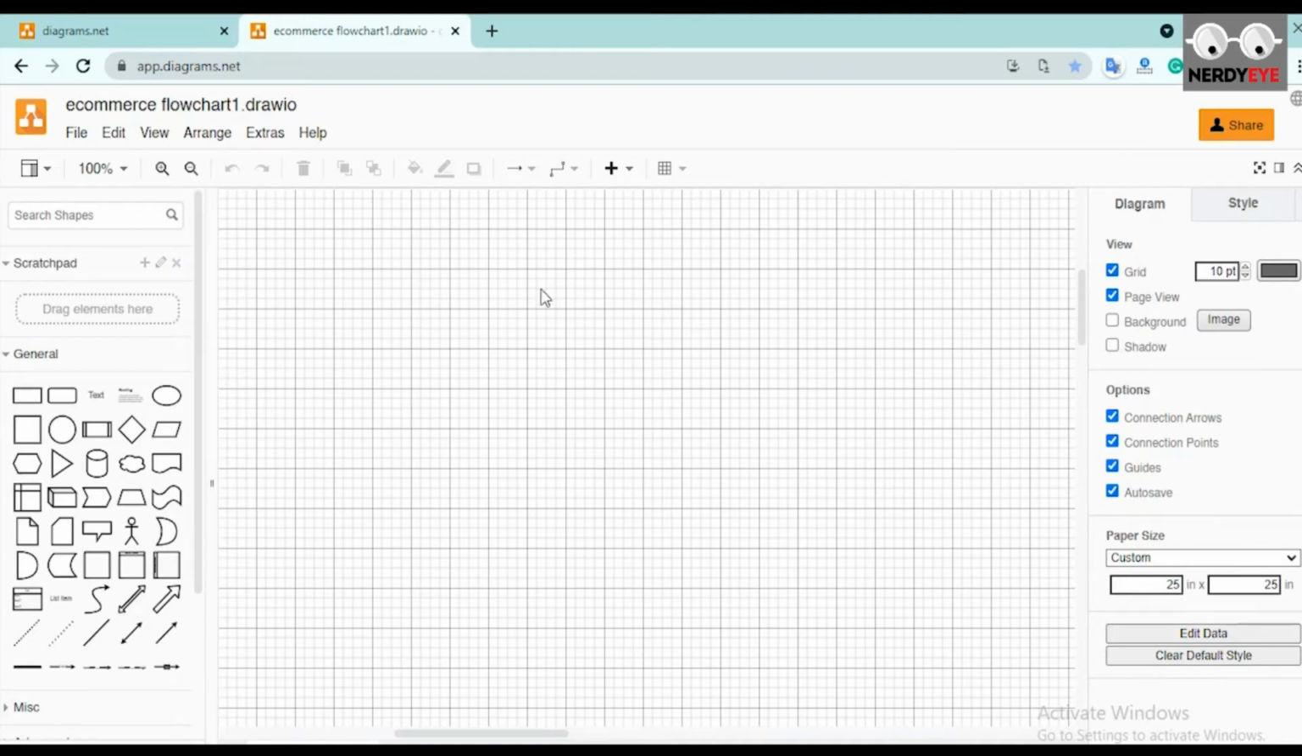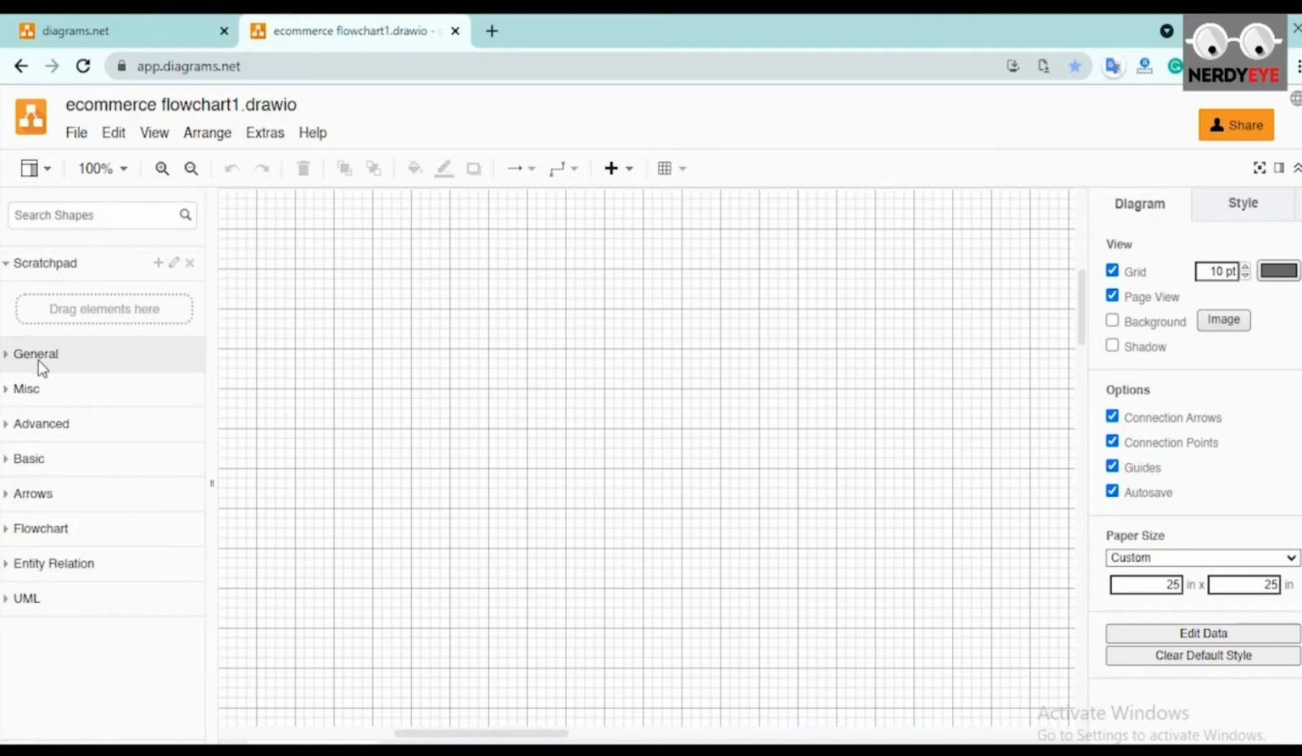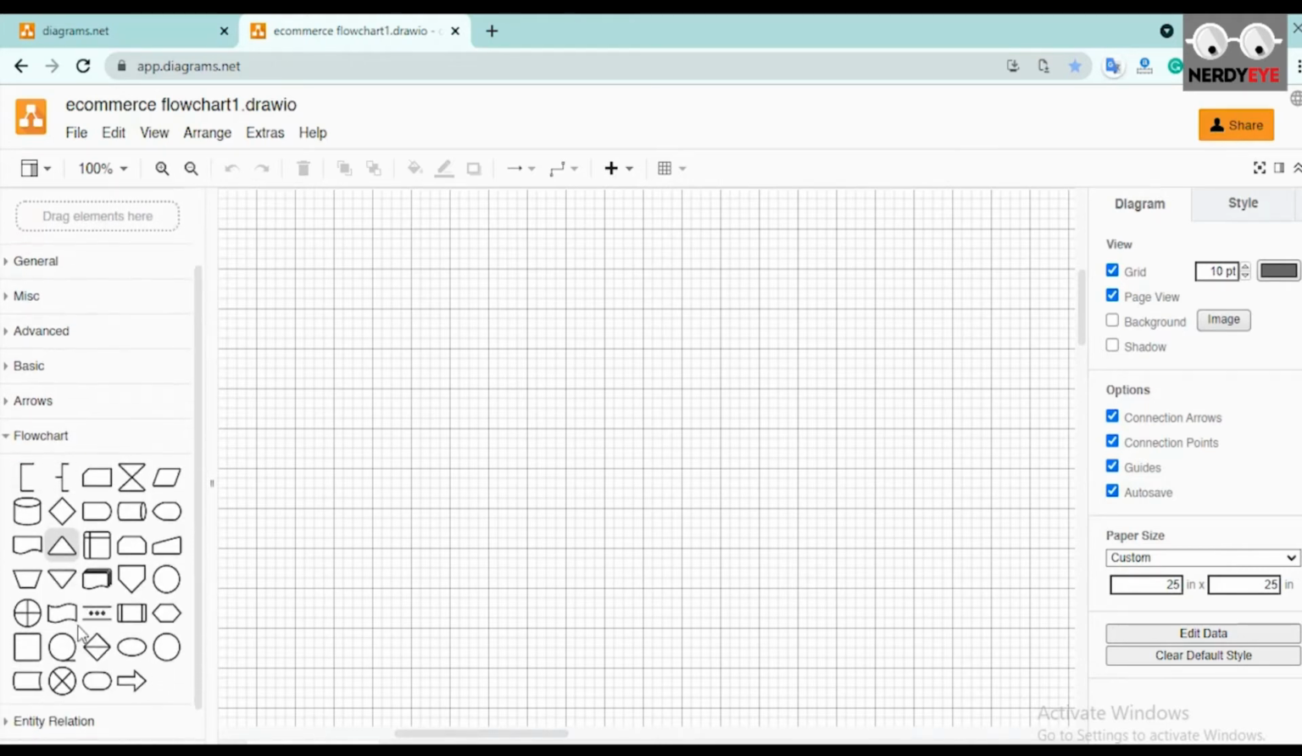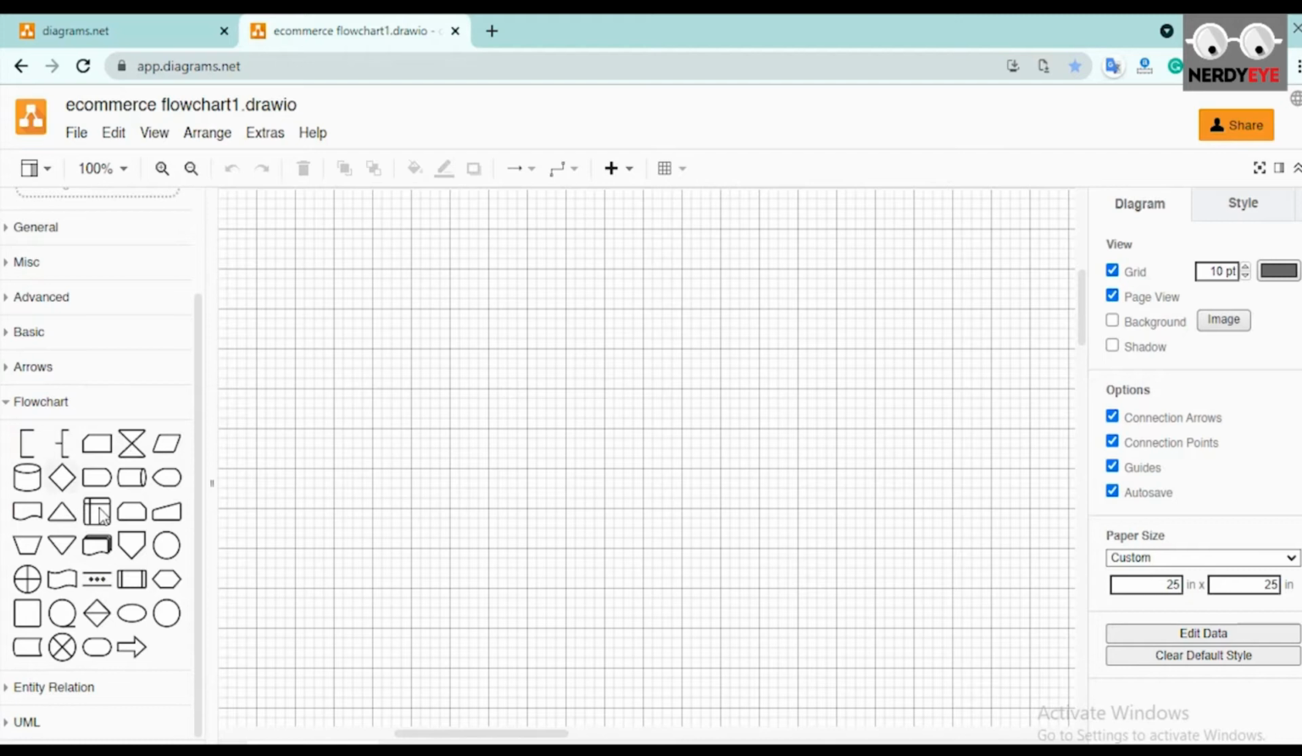And let's talk about the different symbols you have in flowcharts. So if I come here and click on this drop down, you can see it showed me different sections here and all that. So if I select flowcharts, it's going to load or show me just the symbols that are associated with flowcharts.